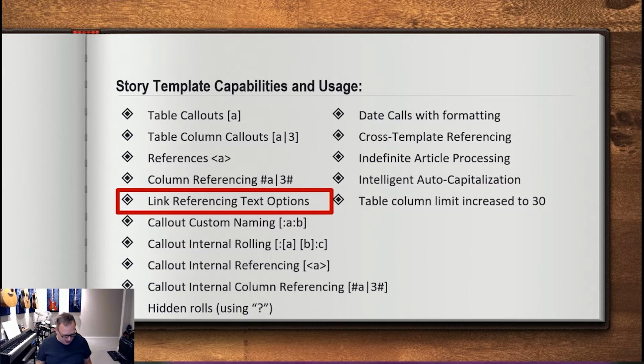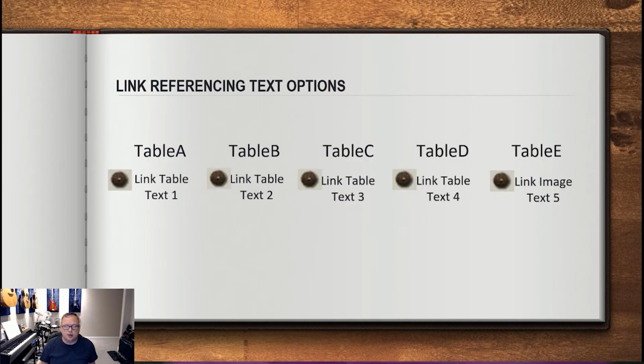Link referencing text options. Okay, this is a brand new thing, and this is one of the reasons, one of the impetus behind making this new video, is that now we can column reference and store link records. That's image records, NPCs, tables that you can use the links for, story entries. Anything can be now column stored and retrieved. So let's take a look in here. So why are there text options, and what does that mean?